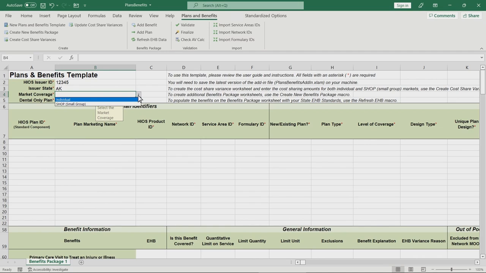SHOP stands for Small Business Health Options Program and is designated for products offered in the small group market. Issuers offering both individual and small group products will need to fill out separate Plans and Benefits templates for each market. If this applies to you, navigate to the Plans and Benefits tab in the ribbon and select New Plans and Benefits template.